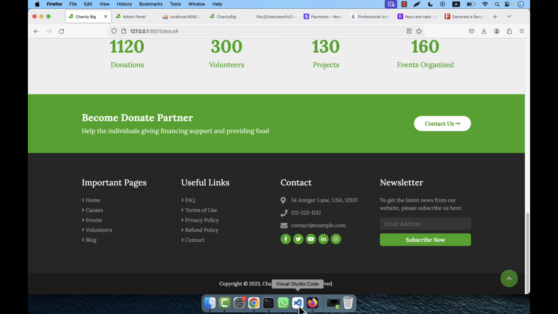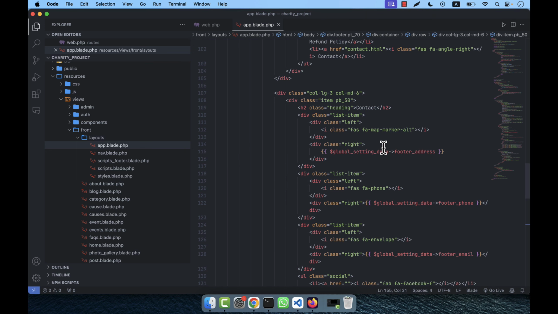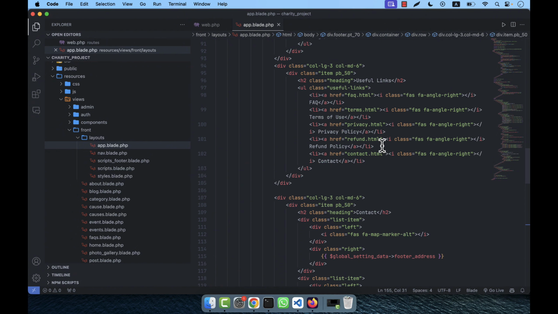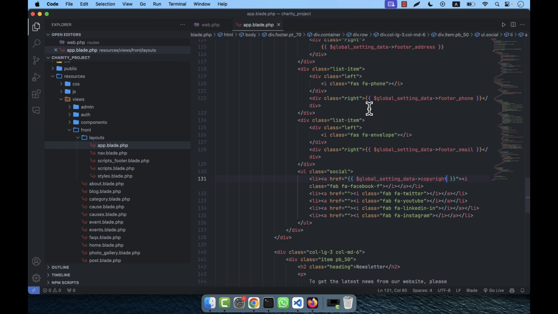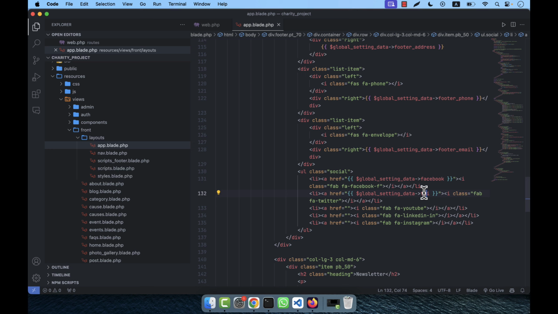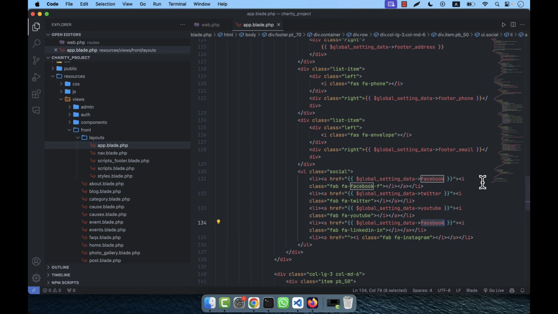Now the social media icons. So I am going to copy this one, and in the social media section, I am going to change the data. For example, this is the Facebook. So here I can call the Facebook, that is global setting data of Facebook. Similarly, I am going to put here Twitter, then another one is YouTube, and then there is LinkedIn, and the last one is Instagram.